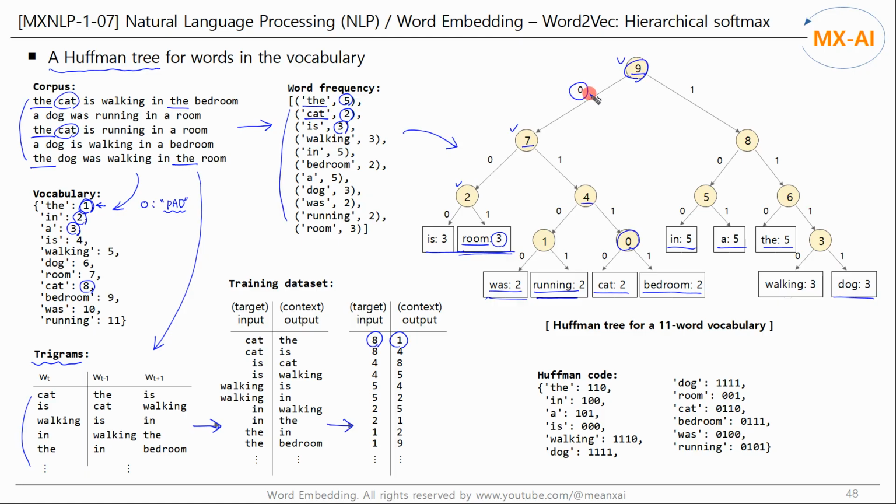And each left branch is assigned a 0. And each right branch is assigned a 1. The sequence of zeros and ones along the path to the leaf node of a word becomes a unique code for that word. The code for the word room is 001. And the code for the word cat is 0110. This is the Huffman tree for a vocabulary of 11 words. And this is a set of Huffman codes for each word.